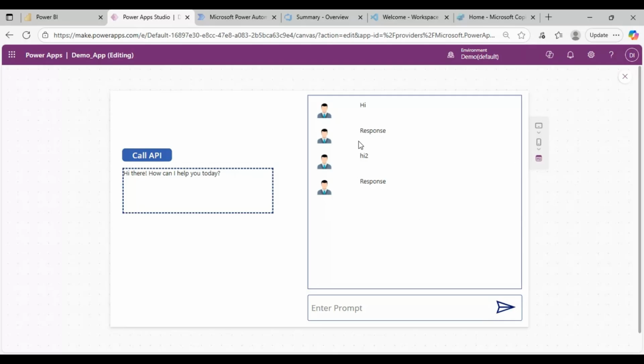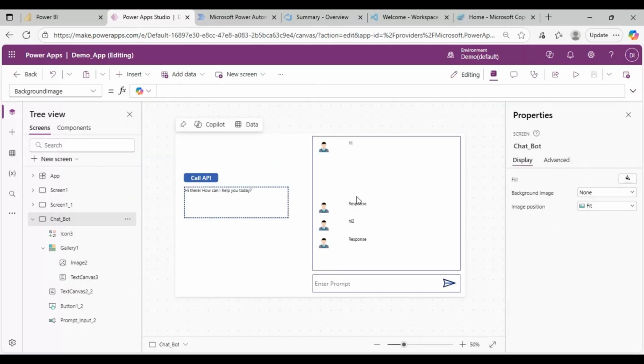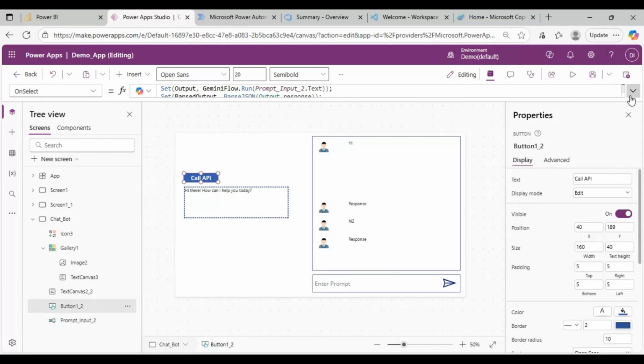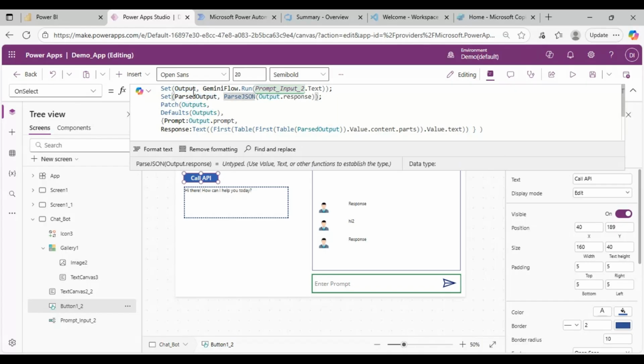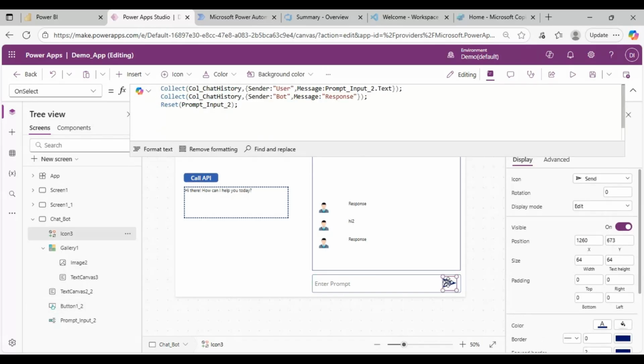Now let's see how to automate this portion. We also have to make this image dynamic. Here it's the user, and here it should be the bot; the response should have the corresponding bot image. We'll see how to handle that as well. We will refer to the button which we created in our previous video. What we are doing is calling the Power Automate flow, capturing the response back, passing the output, and storing it finally in this parsed output. So we'll take these two portions, and I'll add them over here.